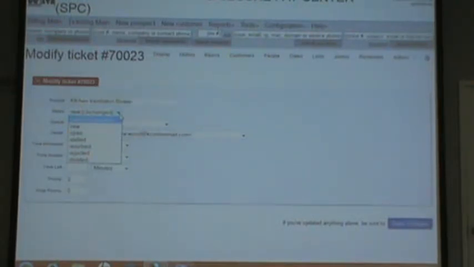Stalled means nobody has touched it in a specifically long time period, which means right now I believe that we actually have to manually click stalled. I don't believe we have any processes in place where it would automatically go to stalled. Resolved means resolved, rejected means sent back because we're not doing it, and deleted means it will delete it.